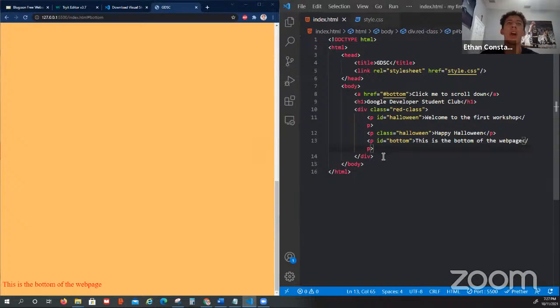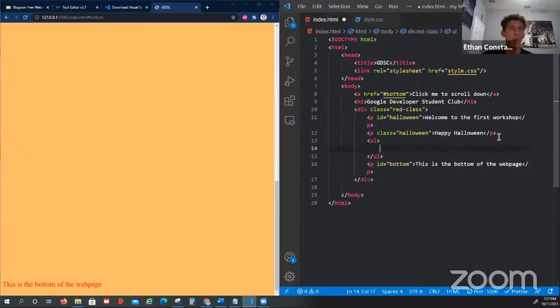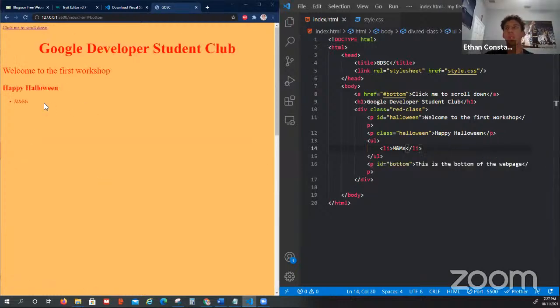Let's begin by creating an unordered list right below our Happy Halloween text, using the UL tag. There we go. And we can also put our list item inside the UL tag. We'll stay with the Halloween theme and type in a list of candy. For our first bullet point, let's write down M&Ms. By using a list element opening tag and the list element closing tag, you can see the result on the screen once we save it. Beautiful, with the bullet point.